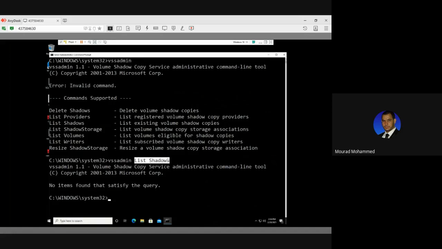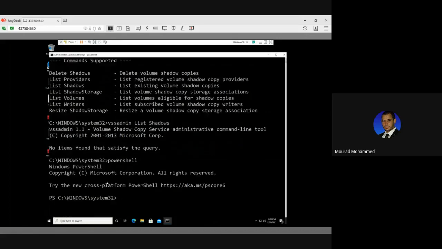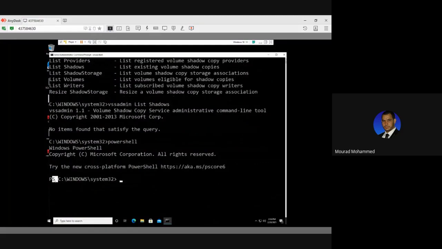Actually, the shadows are not to be called from CMD as a terminal. We have to move to PowerShell to launch such a thing. I'm calling PowerShell, the PowerShell library. Enter. Now see, at the beginning we have PS.